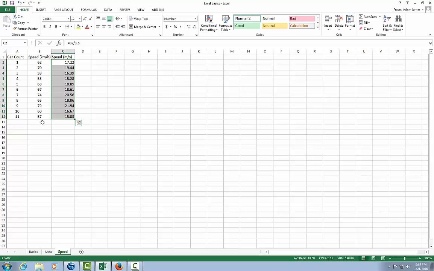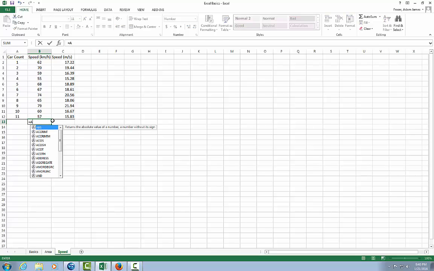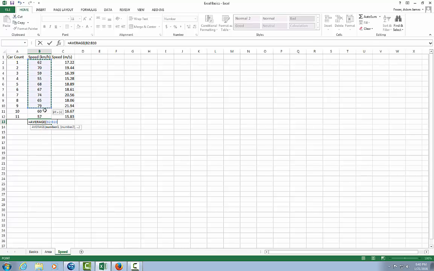Now we can explore a few different functions. A good one here would be averaging the speed of our sample vehicles. Just like with sum, we begin to type, but this time we do average. We have the opening bracket, and we select the items we want to include in our average. Close bracket. Excellent. Another nice one is count.